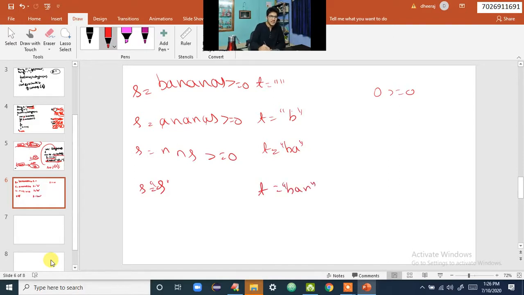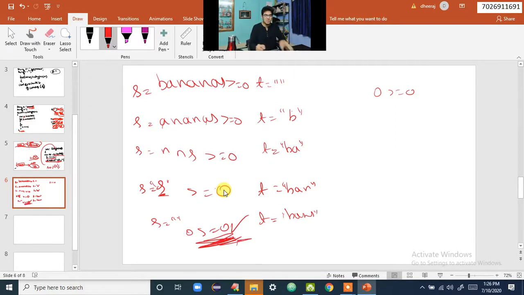Is this string s greater than or equal to 0? Yes, it is. Then what will happen? This s from here will go there, so T will become BANS, but my s will become an empty string. What is empty string dot length? It is 0. Is 0 greater than or equal to 0? Yes. The condition is true. If the condition is true, it will keep on executing, an infinite loop, right?